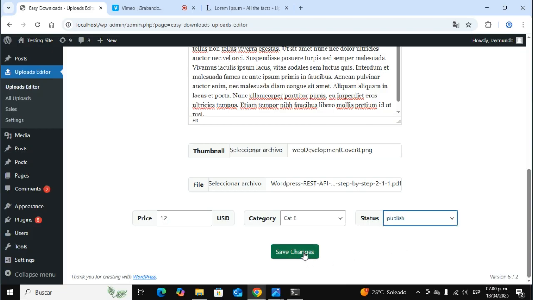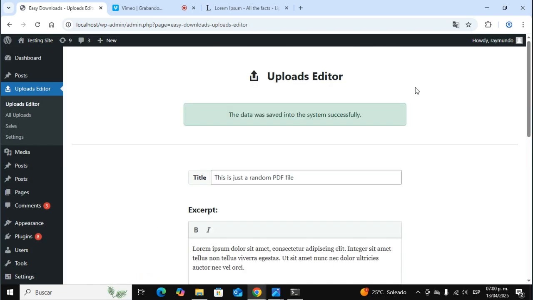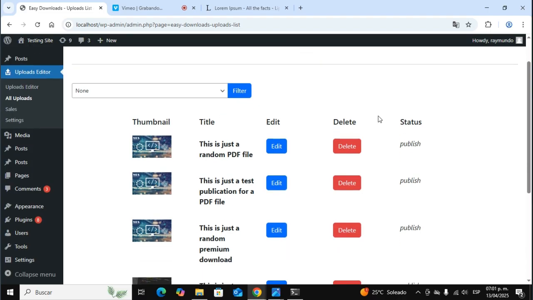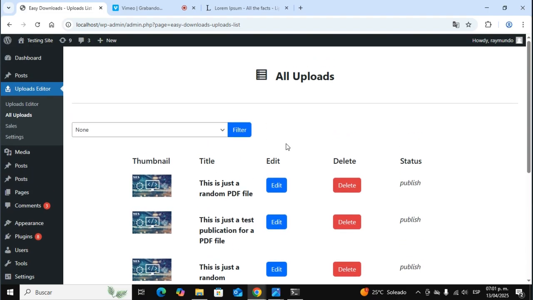Then I hit the button Save Changes, and after a few moments I receive a notification that says the data was saved into the system successfully. Then I can head over to the All Uploads page. This is the page where all the premium files for sale in the website appear.